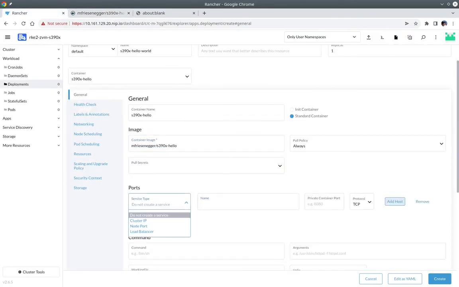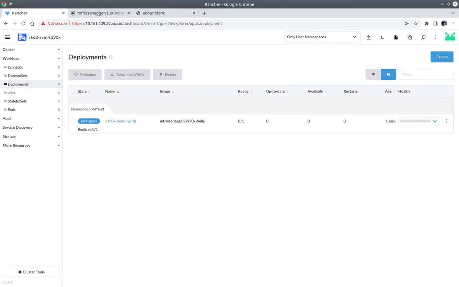Add a port, selecting node port as the service type. Give the port a name. The container uses port 8080. Click Create. Rancher will deploy the S390X Hello World deployment onto the downstream RKE2 cluster.